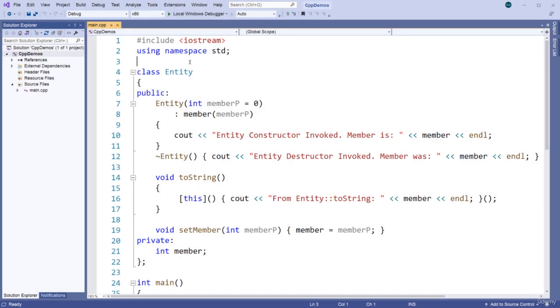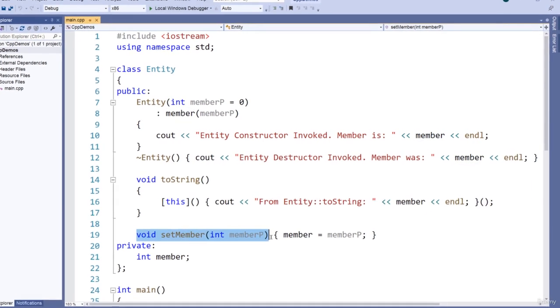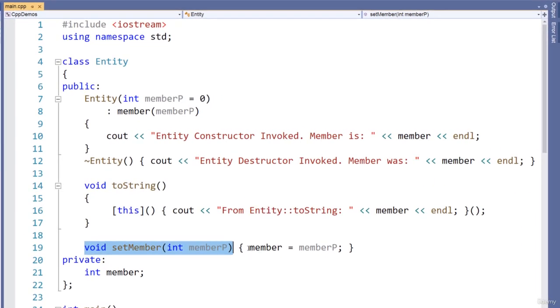In previous lessons, we discussed the fact that member functions have direct access to the members of the particular class, whether they are member functions or member variables. So in this example, I have the class Entity again. In the private section, I have the integer called member. And then I have a setMember member function, which takes in an argument to set the member to. Then I assign the member parameter to the member to change the state of the particular instance. The point of this is the member function setMember has direct access to the member.